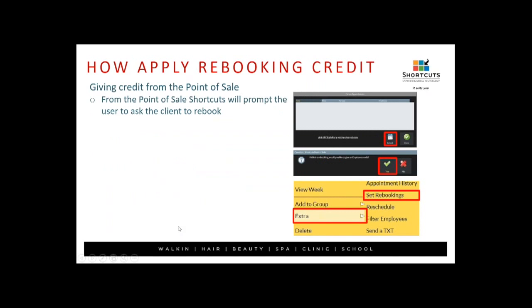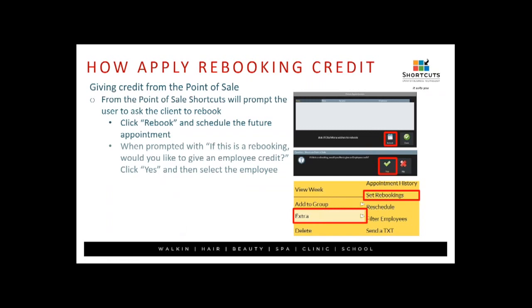Here we've got a brief example of how to apply rebooking credit, giving credit from point of sale. The point of sale will prompt the user to ask the client to rebook. Click Rebook, schedule a future appointment, and when prompted with, is this a rebooking, would you like to give an employee credit? Click Yes, and then select the employee. It will ask you if you want to give the next employee credit, just in case two people have recommended that she rebooks and you wanted to give them both credit. From the appointment book, you can also set rebookings by right-clicking on an appointment, going to Extra, then Set Rebookings, and then choosing your employee.